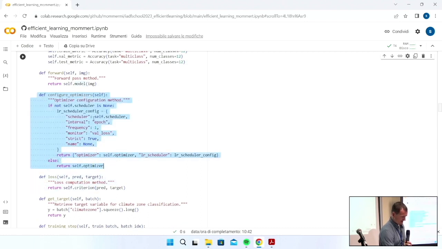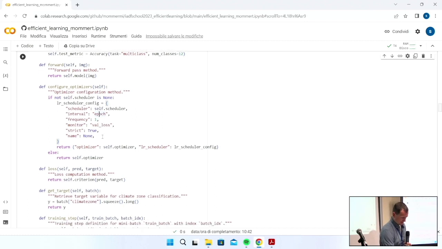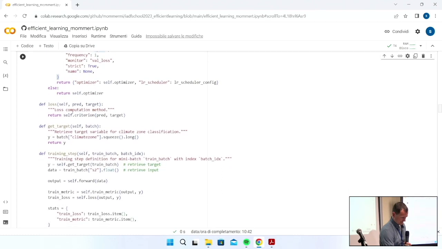Here we can configure the optimizer. We use a scheduler if there is one. We're interested in training by epochs. You could also use iterations here. The loss function is simply the criterion, but here, for instance, you could plug in your own loss function if you want one.